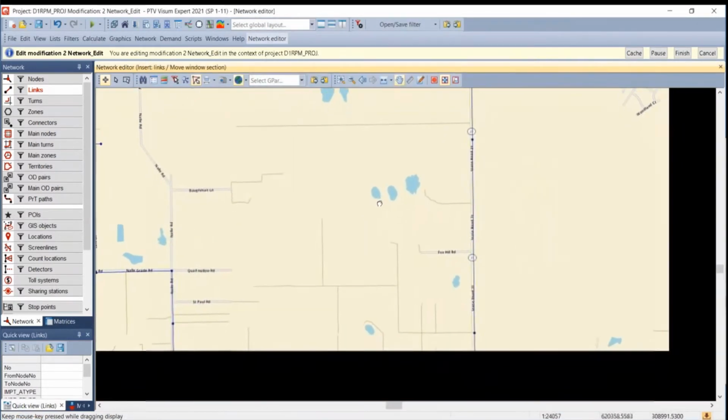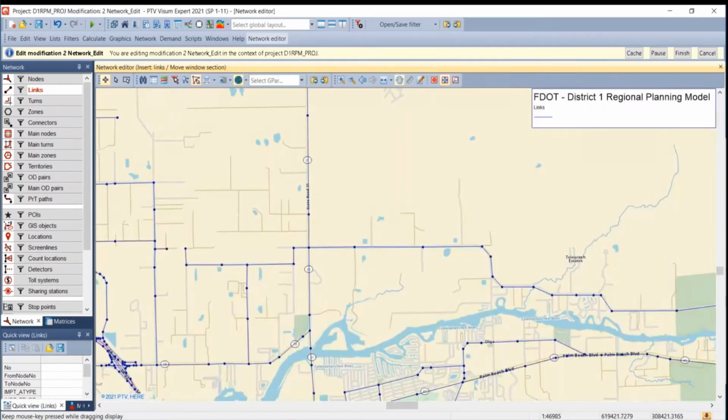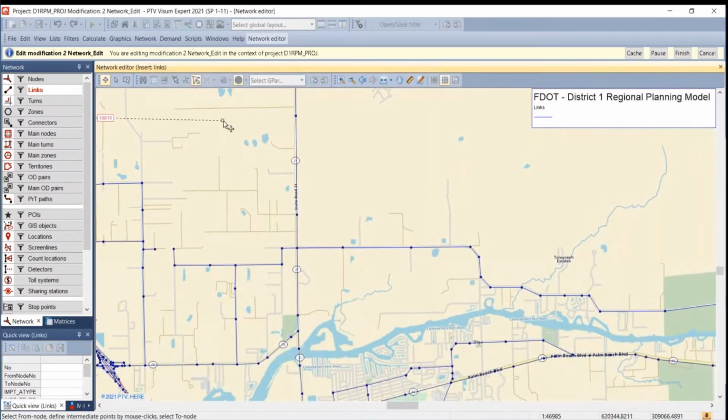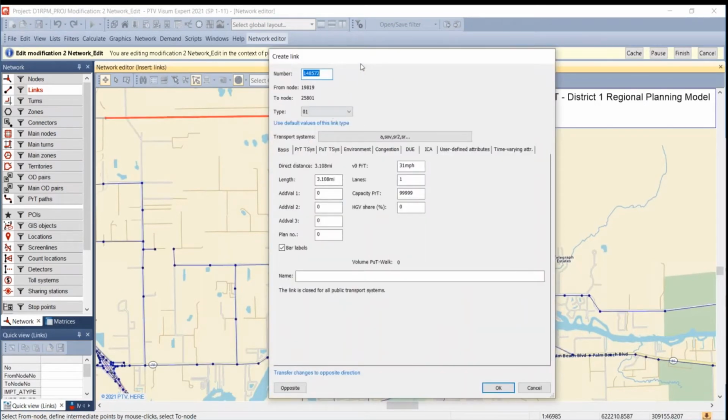Now, real quick, I'm just going to reposition the network editor so you can see the link as I'm going through that editor. So I'm just going to do this real quick, just so I can put, where did my thing go? Control Z. Click details. There we go.